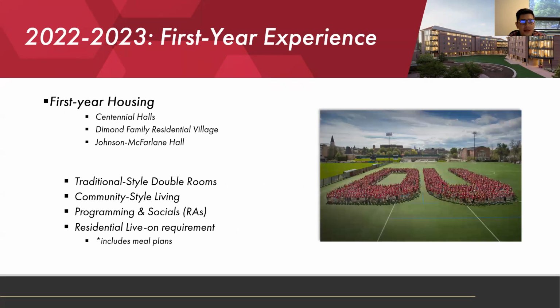So yeah, a little bit about this upcoming first year experience. We serve 3 residential buildings for first year students, and we'll talk a little bit more in detail about each of these. First is Centennial Halls in the north part of our campus, our brand new DeMond Family Residential Village, which opened up in the fall of 2020. And then rounding out in the southern part of campus is Johnson McFarland Hall.